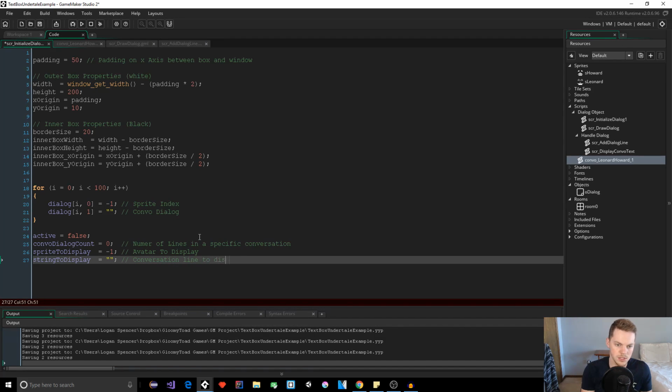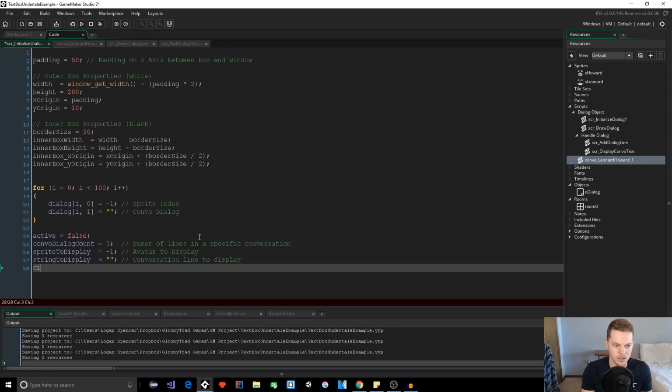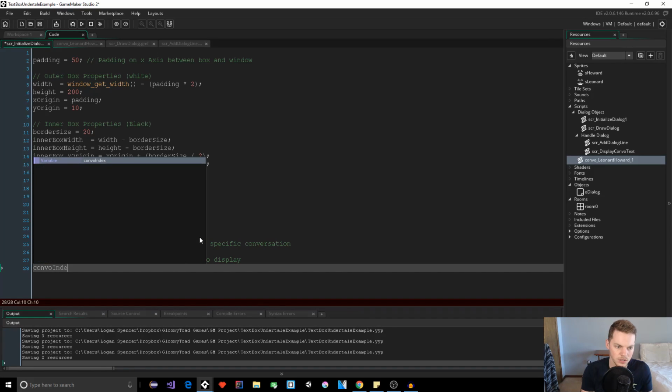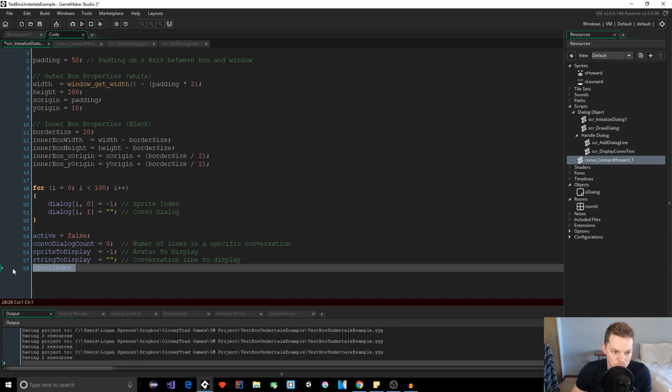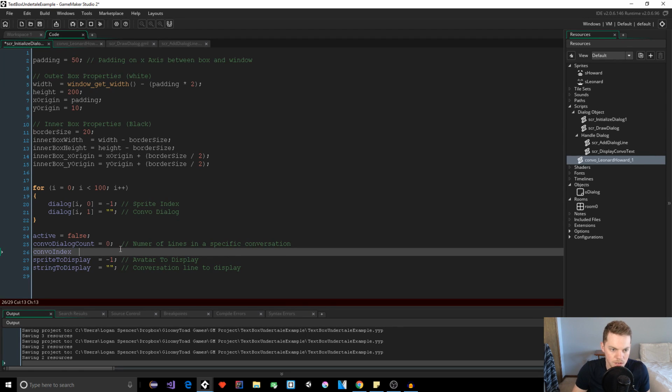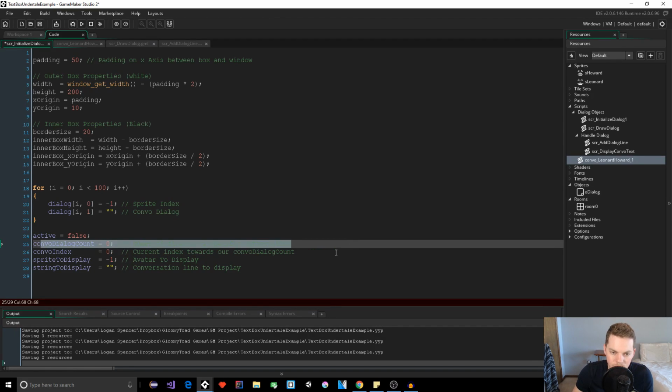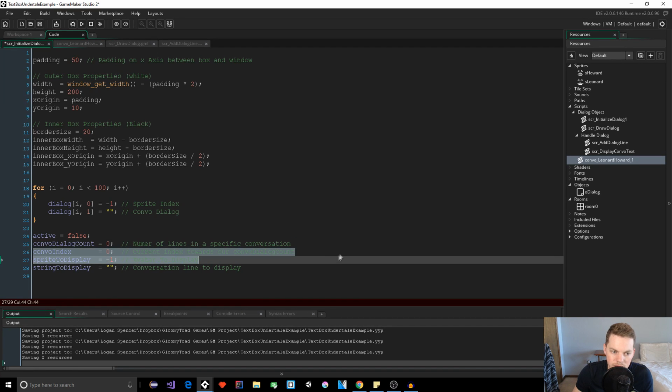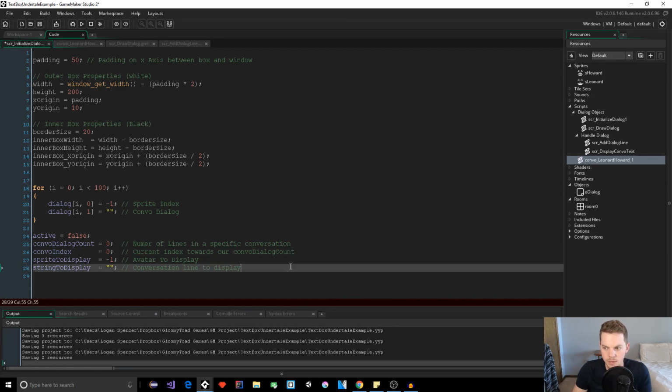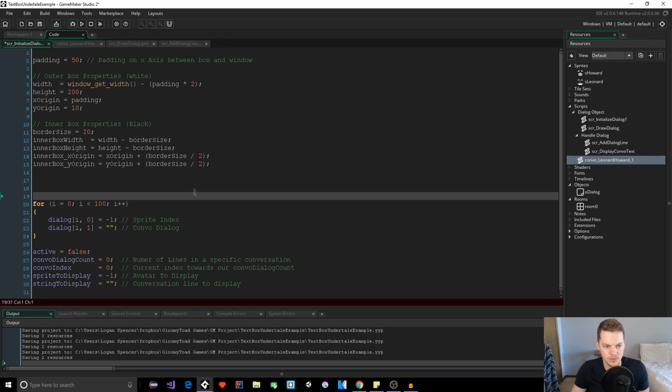Conversation line to display. And then our convo index, which is our current count, towards our dialog count. So I'm actually going to put it under our dialog count. Convo index equals 0. Current index towards our convo dialog count. Basically, this is the max dialog count in a conversation, and this is our current dialog count in a conversation. Okay, and also, we already set active, and that should be it for that.